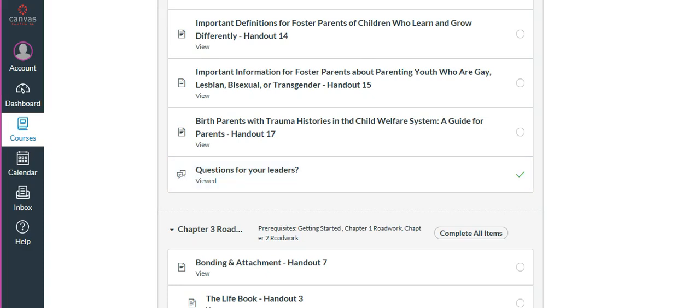That is about the gist of what you need to know to be successful in Canvas. Now you know how to advance to the next module, how to complete tasks within a module, and how to submit an assignment. If you have any further questions, please do not hesitate to reach out to me.